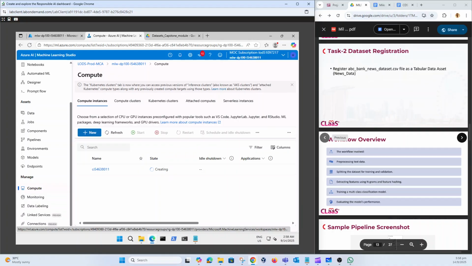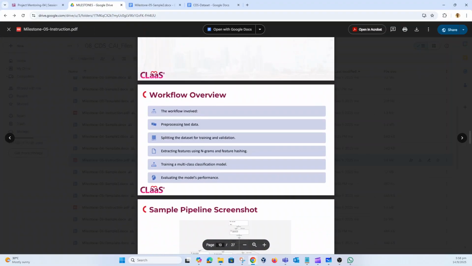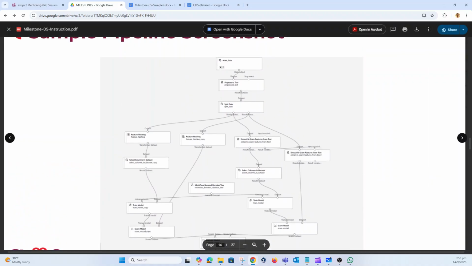Okay, so this is more or less the pipeline. We zoom. So this is the news data pre-process and then split. Then feature hashing 2, and then extract n-gram also 2. So we compare between the two algorithms, feature hashing and extract n-gram. After that, compare. Okay, so we're going to refer to this, so complete the news data, pre-process, and split.